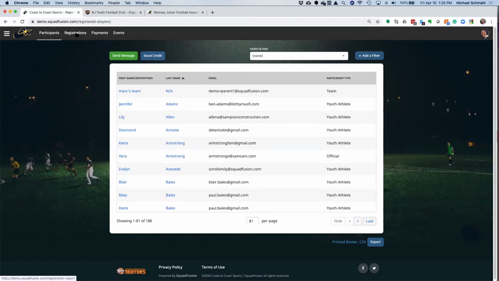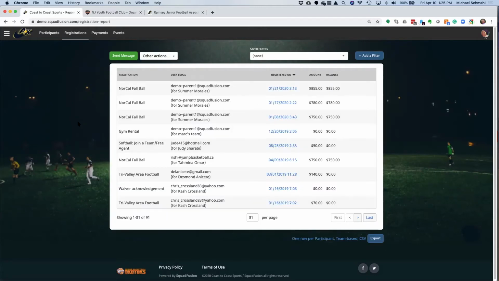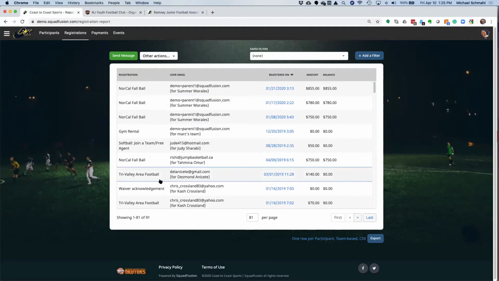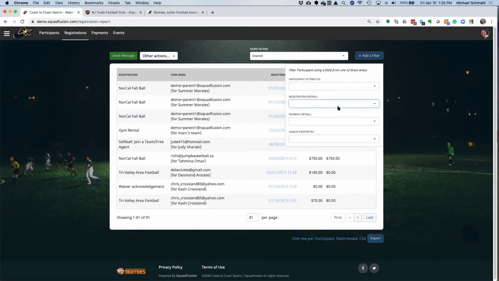You also can look at reporting from a registrations perspective. So who are all the recent registrants that we want to take a look at? And again, you can use the filtering box. I've got 91 rows of data of all the registrants that are in my demo system. And maybe I want to narrow that down.